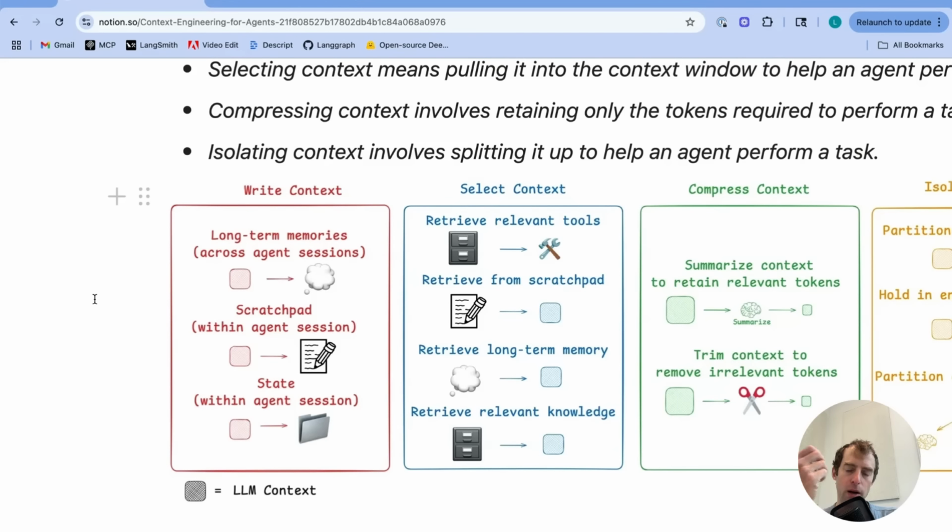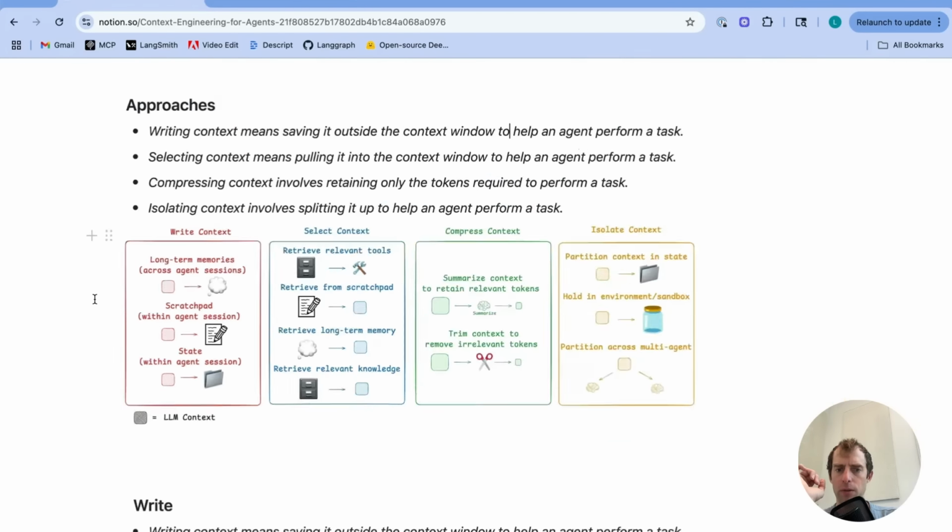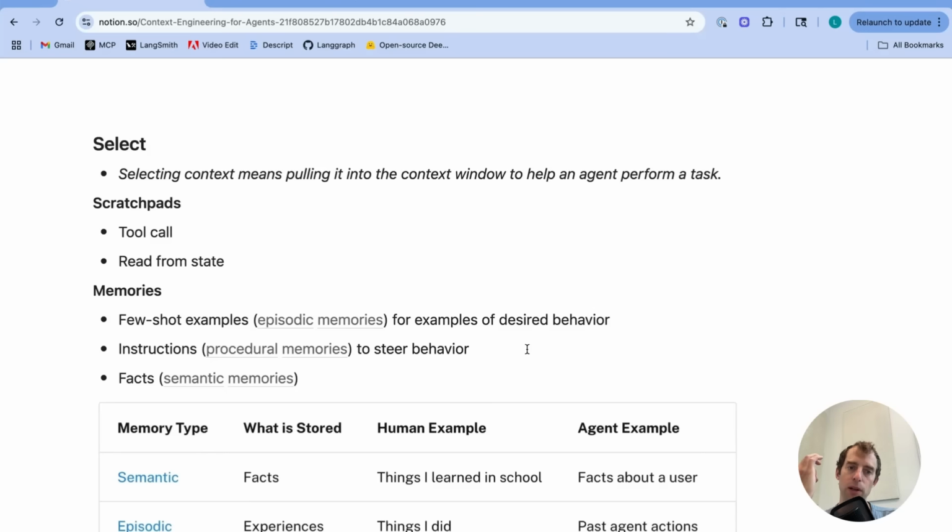Now, we covered writing context and talked about a few examples of that. Now let's talk about selecting context. So selection means pulling context into the context window to help an agent perform a task. Now, we kind of talked about this previously with scratchpads. Of course, an agent can reference what it wrote previously. This could be via a tool call. This could be by reading directly from a state object.